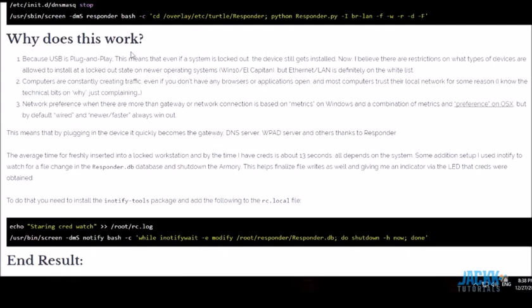The LAN Turtle acts as a network adapter. That's what it is. Computers are constantly generating traffic, even if you don't have any browsers or applications open, and most computers trust their local network for some reason. I know the technical bits on why, I'm just complaining. It says network preference, when there is more than one gateway or network connection, is based on metrics on Windows, and a combination of metrics and preferences on OS X. But by default, wired or newer/faster connections always win out.